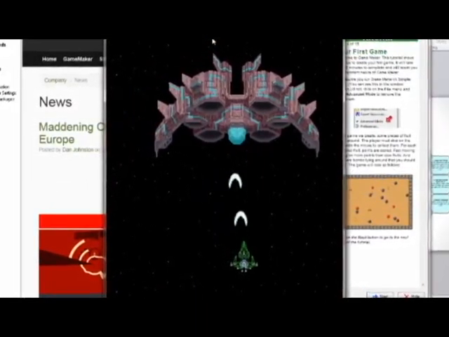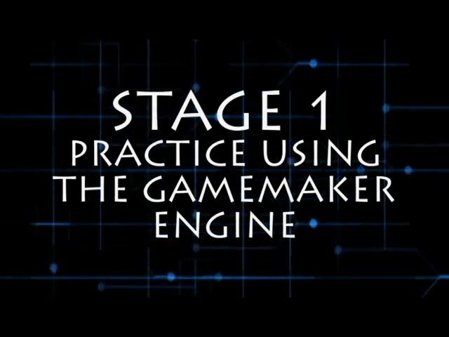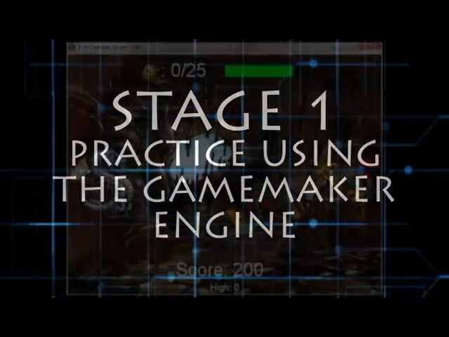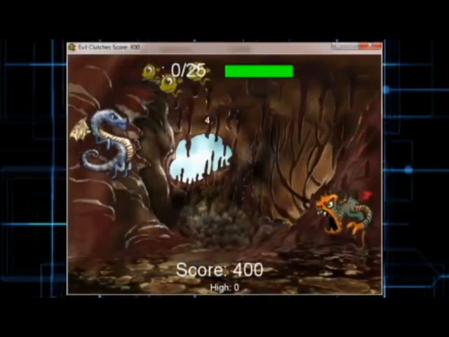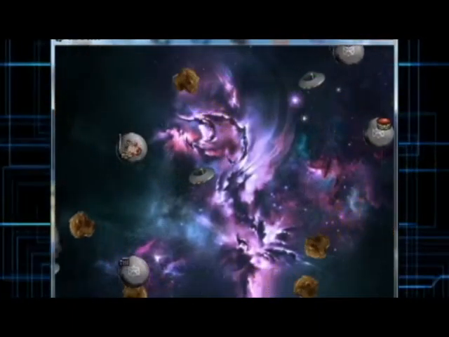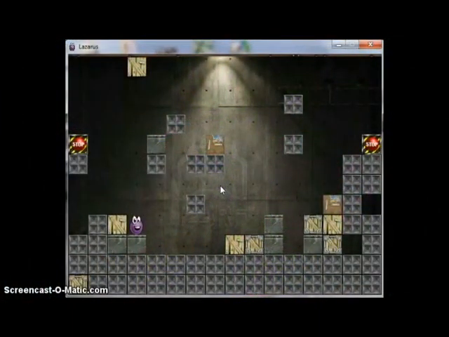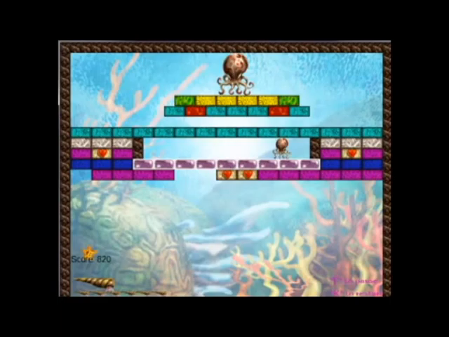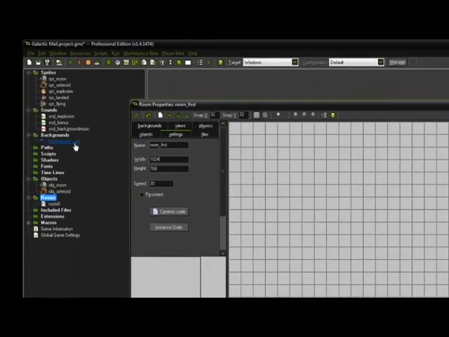In the first stage, students will be guided through building 4 games: Evil Clutches, Galactic Mail, Lazarus, and Rainbow Reef. Each of these games have specific skills that students need to learn to design and build their own game.